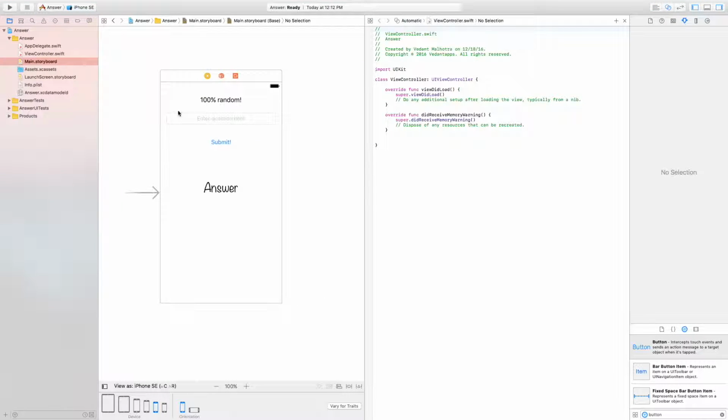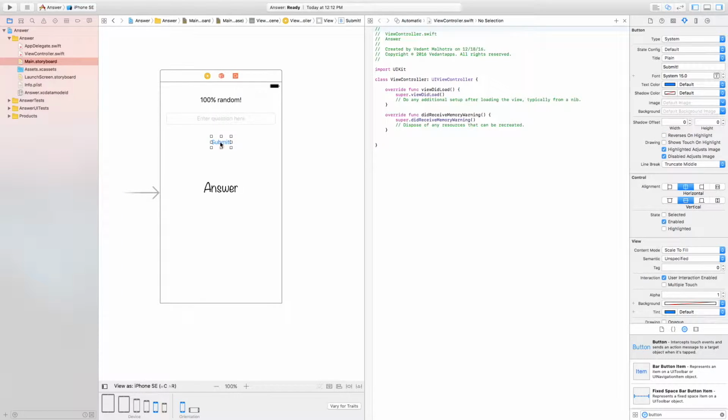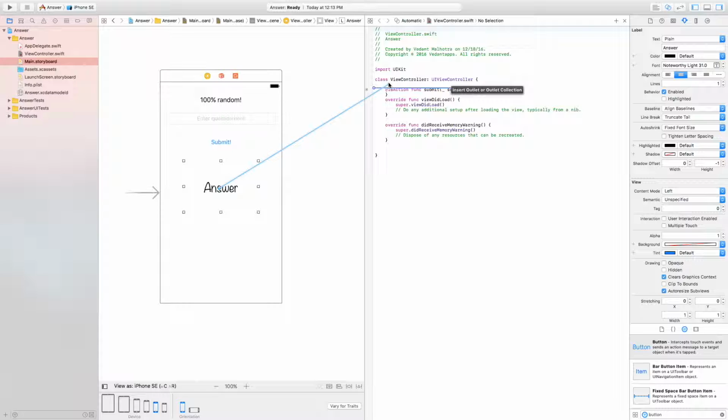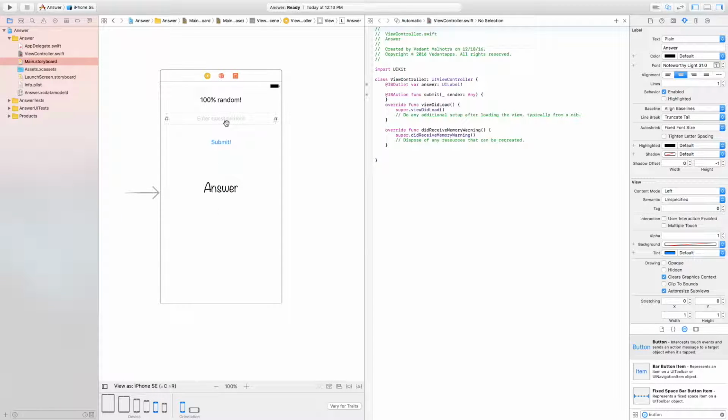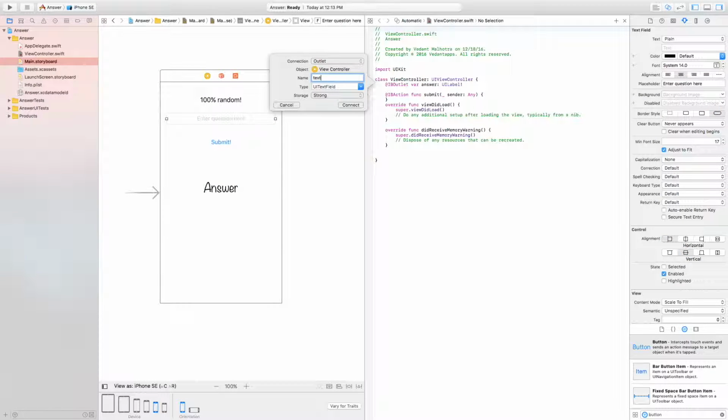Now we're going to drag in these 3 things, which is the text field, button, and label. So first we're going to drag the button in, control, click, and drag. And this is going to be an action. This is going to be called submit. We're going to connect our label, which I will just call answer. And finally the text field, which I will just call text.